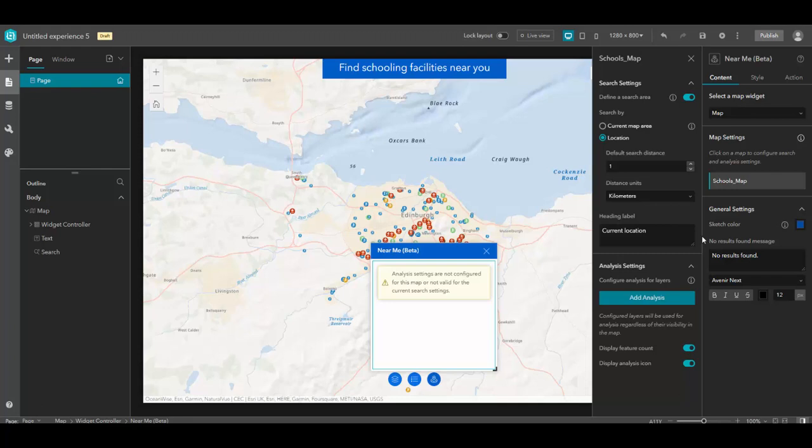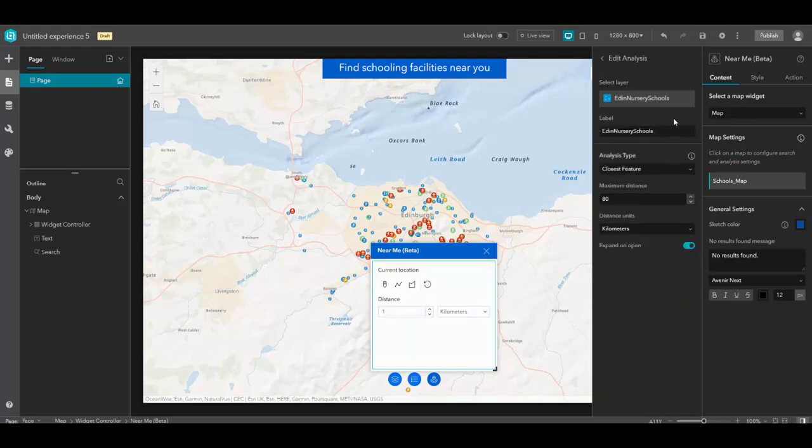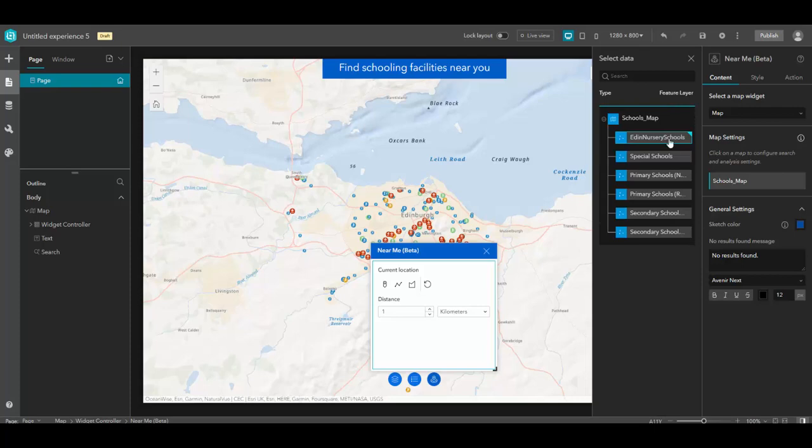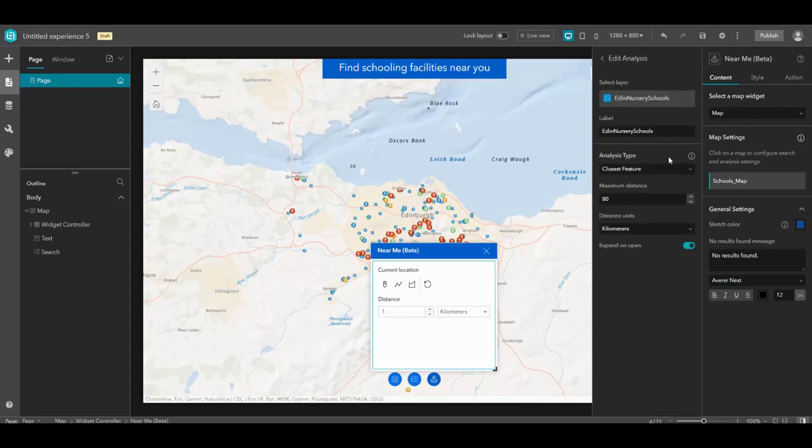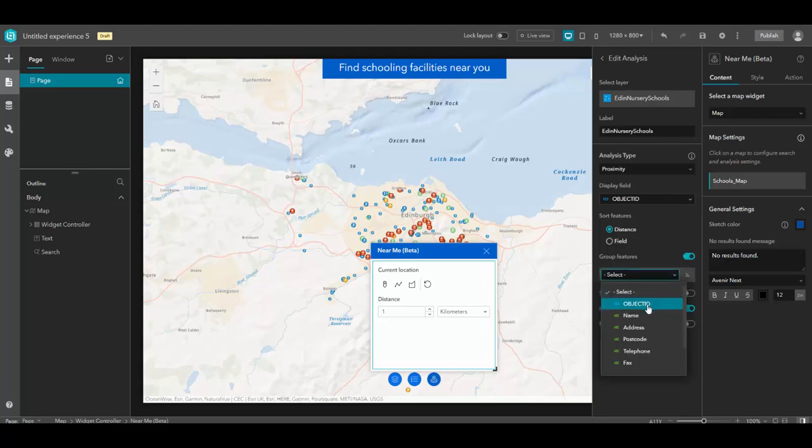And then most importantly, we can add analysis, and this will help us configure the app to return layers when we conduct a search. So I'm going to go ahead and select the nursery schools layer, and I would like to search by proximity. What this means is that I will be returned with a series of results in order of proximity to the location that I define. I would like to group all features of nurseries by their name. And I'm going to sort features by their distance rather than their field, because I want the distance to be given to us in order of closest to furthest away.